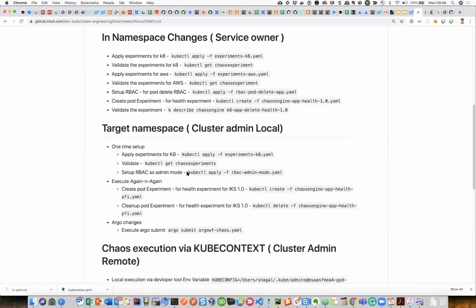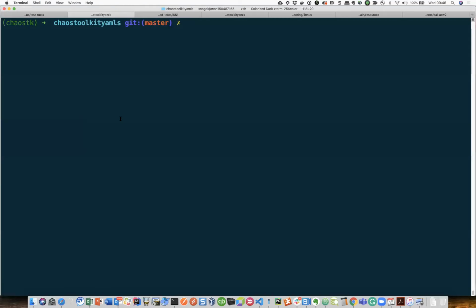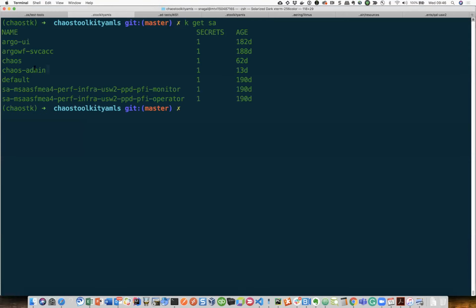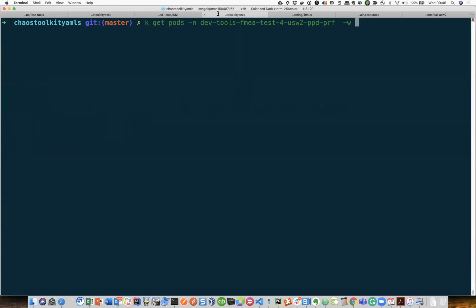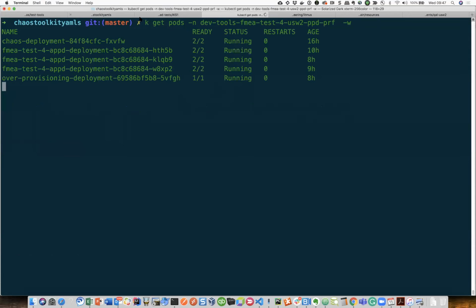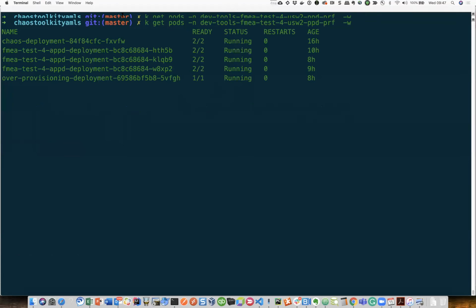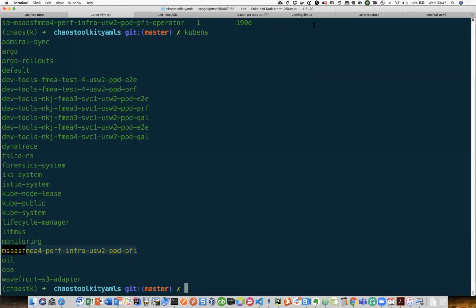I have set up this RBAC mode. I have defined this RBAC on my namespace, which is different. Here you could see that this is the namespace. Now I am targeting this on a different namespace. This namespace is not the same. From one namespace we are targeting the other namespace.